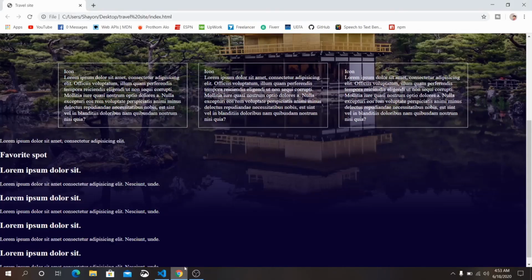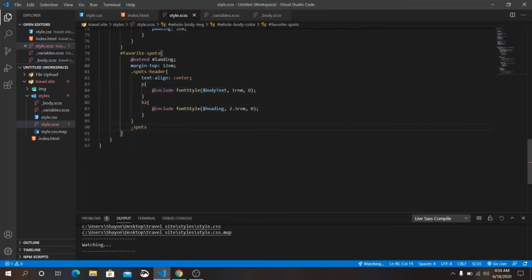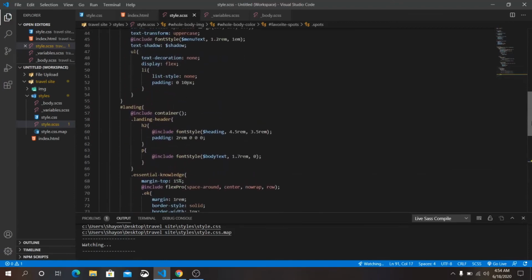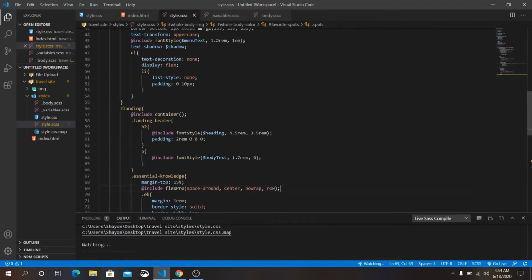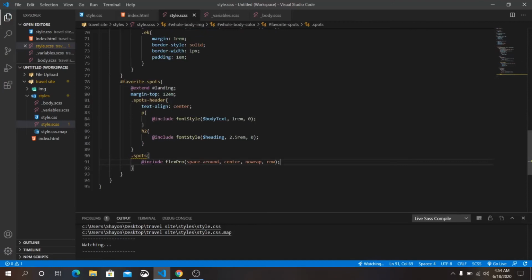Save it, reload the page once again. Let's see how it looks. It's looking perfect, but we need to change the font of this favorite spot. Okay, we'll change it later on. And curly braces. We want to include the flex styling here also. Include this flex, copy and paste it here, but this time this will be row. And center space, this should be between.